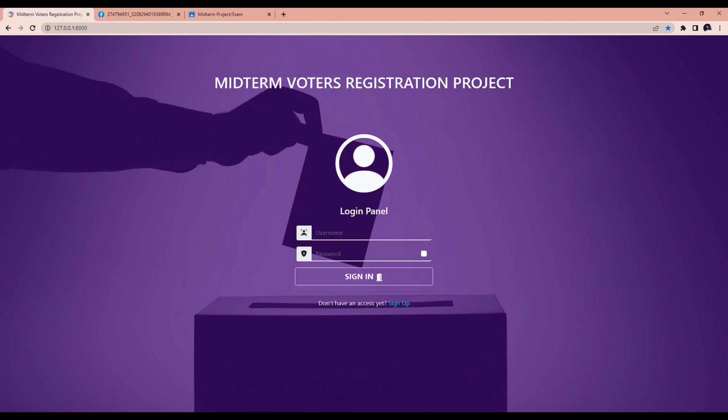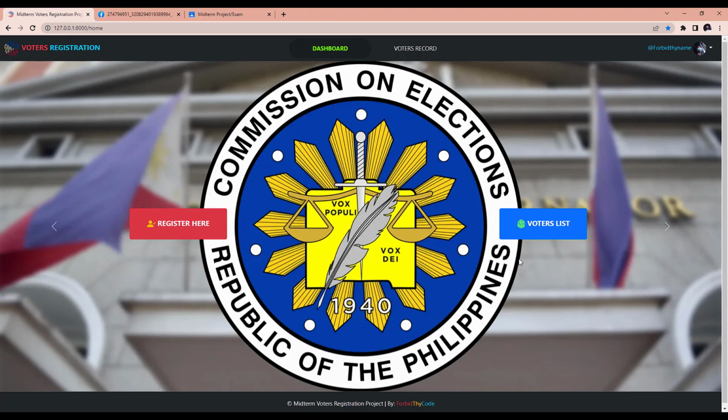So once naka-create na tayo ng account, dito naman tayo sa pag-login. So unang-una, just input our created username and then yung ating password. So password is password. So click sign in and dito pa lang tayo guys makaka-access sa ating dashboard.